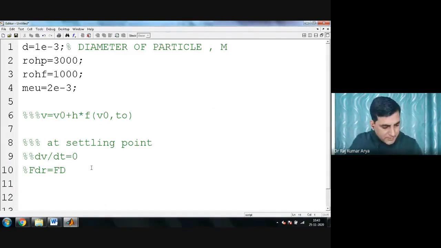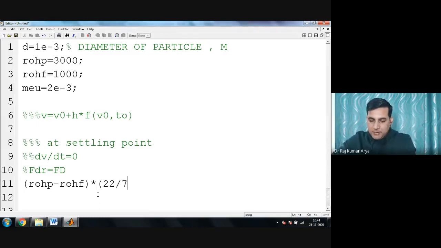So for that, FD is given to you: you write rho particle, then minus rho fluid. You can put a bracket here. That's what is given. I can rearrange it later on, so I am just writing it as it is. Then you have a pi. You can write pi, or otherwise you can write 22/7 actually. Both work in MATLAB.